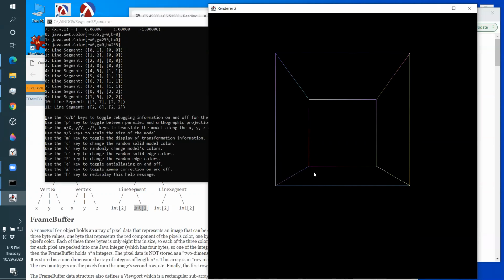But notice that at this vertex here, this edge is coming in at one color, and this edge is coming in at a different color, and this edge is coming in at a different color. So at that vertex, there's three colors. One color for that edge coming in this way, one color for that edge coming in this way, and one color for that edge coming in this way. Okay.